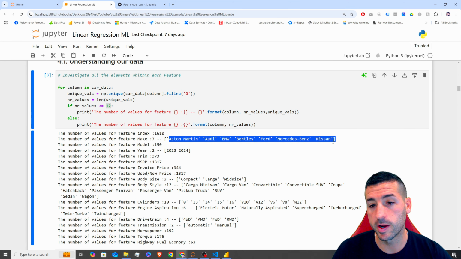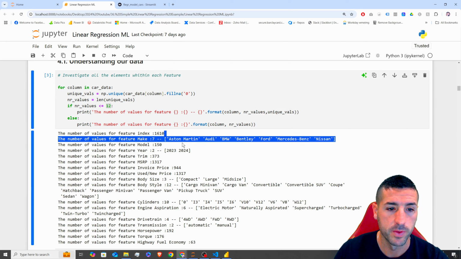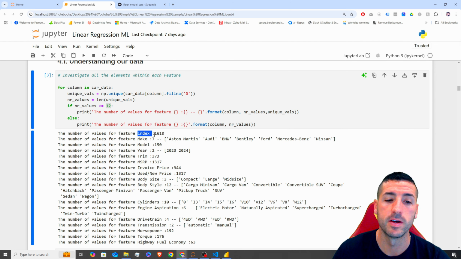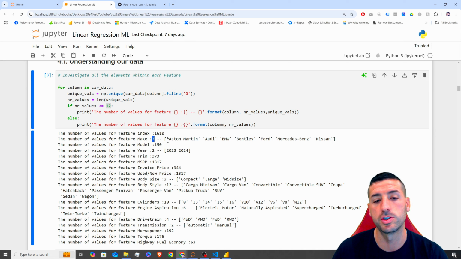So this is for our categorical values, so I'm able to see and understand our data. As you can see, for the first column, which is index, we have 1610 rows. For the second column, which is the make, we have 7 distinct makes, which is Aston Martin, Audi, BMW, Bentley, Ford, Mercedes, and Nissan.